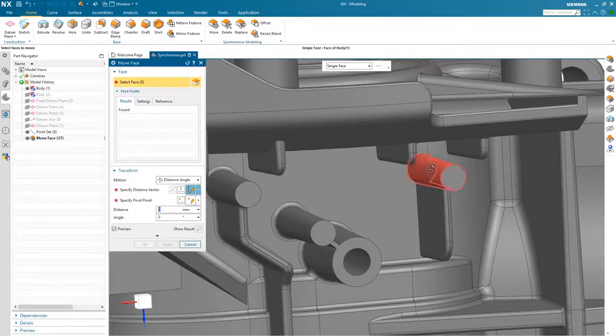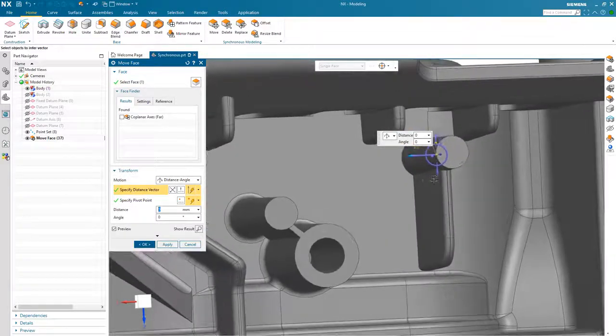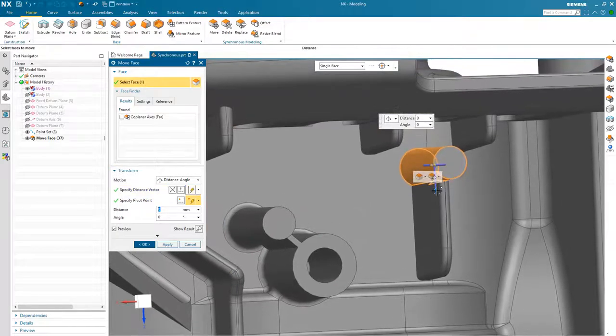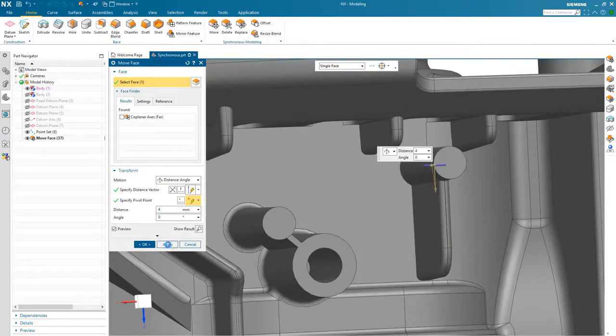In this case, we want to move the cylindrical face inward. As we pick that, we want to select a vector, and in this case, the vector looks like it's in the correct orientation. We want to go ahead and just drag that downward to an input value, and once that is done, we select apply.